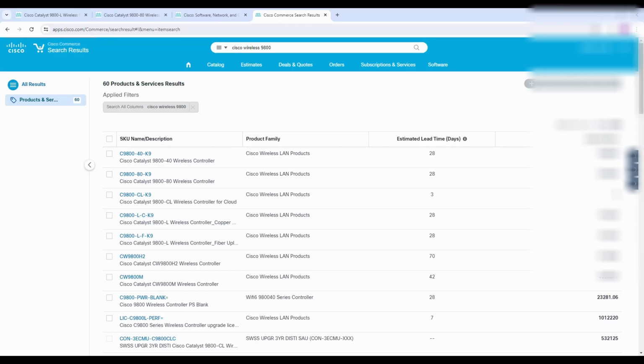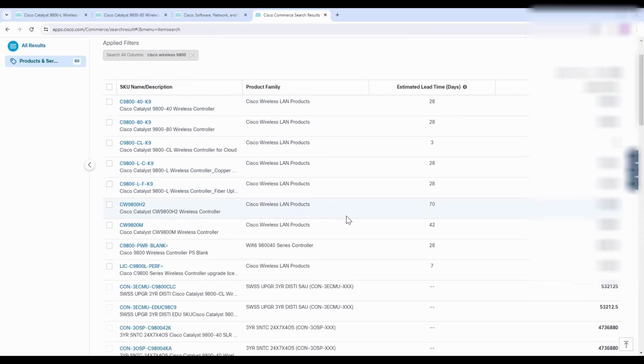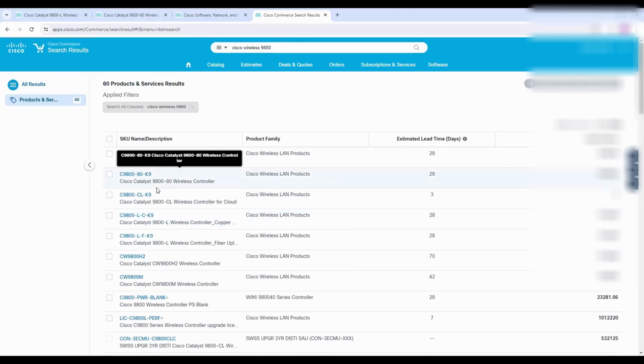No, that's not the actual price. I think it costs around 10 lakhs for the 9800, but not this much. They will give some discount. It's the price that is listed here. So this is how you can get the part code.